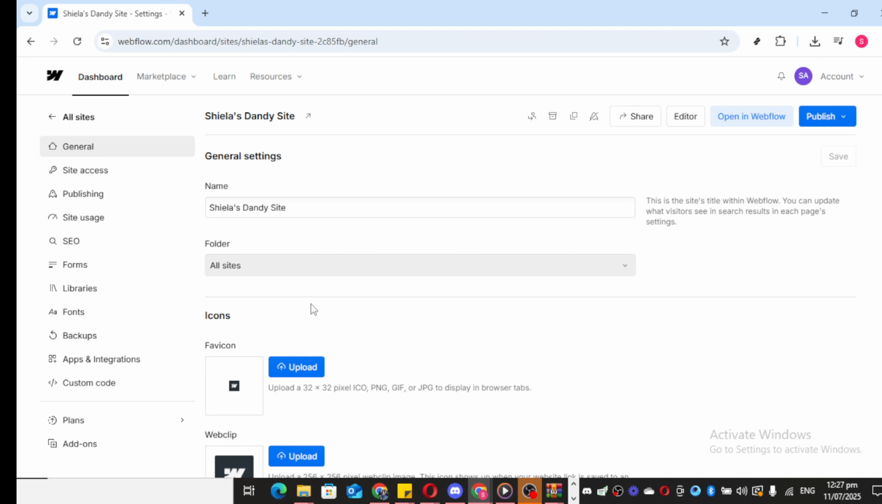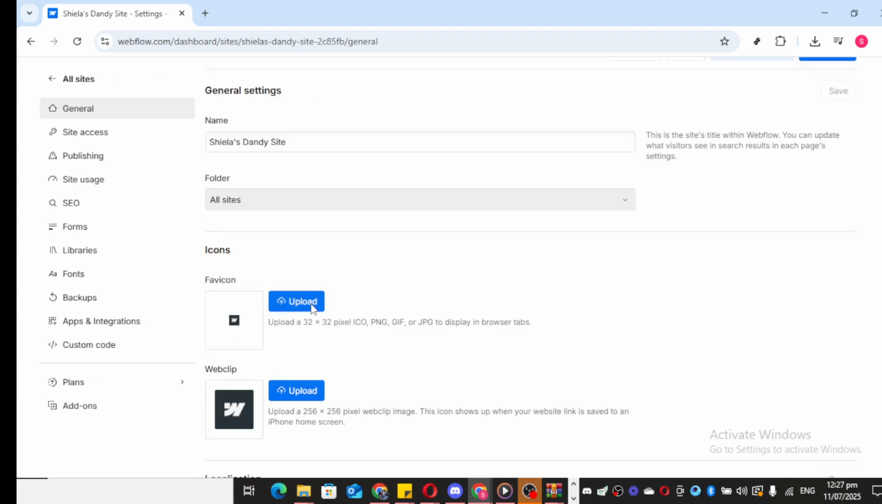In the Settings area, you'll notice several tabs, but for our purpose, focus your attention on the General tab. This is where you'll manage the essential elements of your site. As you scroll down, look for the section labeled Icon. This is the area where you can upload the favicon for your site, a crucial step in personalizing your web presence. You'll see an option labeled Upload right next to the favicon placeholder.